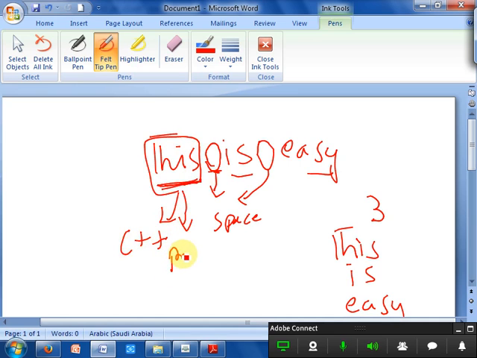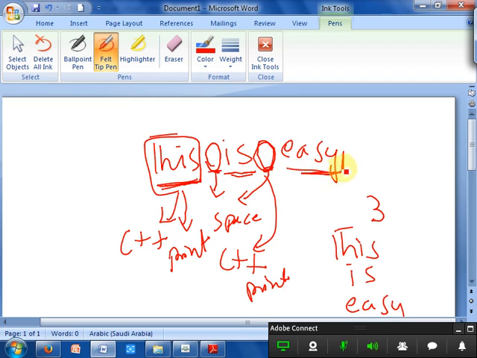Then move to the next, is a space found, then increment the counter and print the word. And move to the next, if it is end, it means it is a word. So it is space or end. So if it is end, increment the counter and print the word. So this is what you have to do in the code.